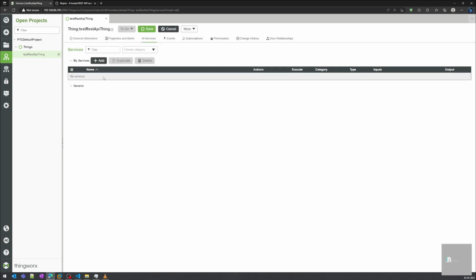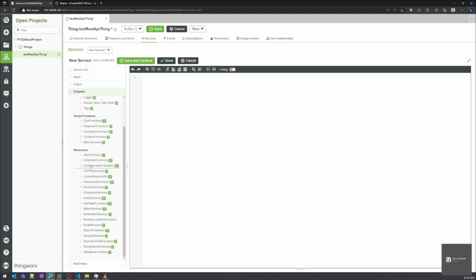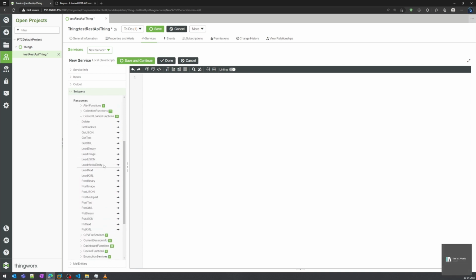We'll jump into Services and create a service called GetUserList. Then we'll go to Snippets, and here you can see the content loader function. There are 21 services in it. You can see Delete, Get Cookies, GetJSON, Text, XML, Load Binary, Load Image, LoadJSON, Load Media Entity. There are many services here, and based on each requirement and each API, the service will differ. Thingworx pre-built all the services, and they made our life so easy.